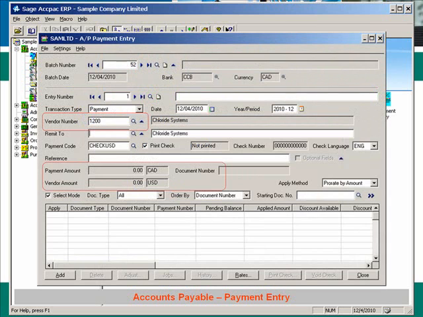The payment entry function has been enhanced to now offer improved miscellaneous payments, cash invoices, payment codes, and more flexible prepayments. The payment code field allows you to specify the method of payment for the transaction. Prepayments can now be entered without being applied to a document number. Miscellaneous payments can now be entered for vendors and non-vendors. This allows the ability to enter cash invoices with tax calculations.